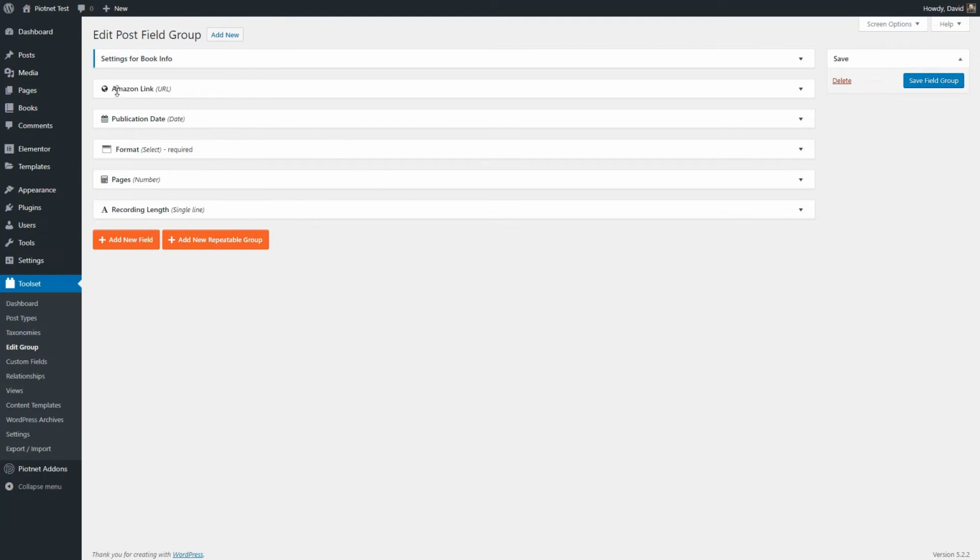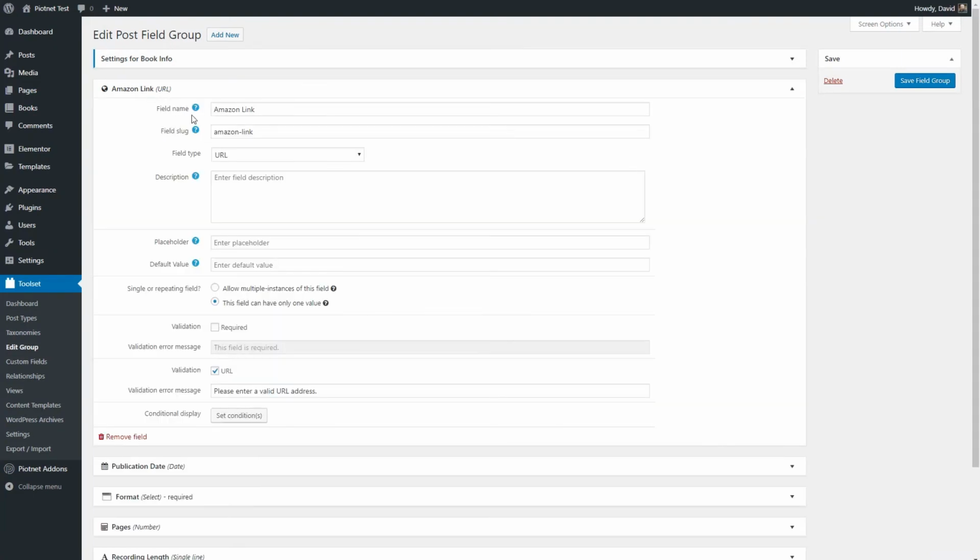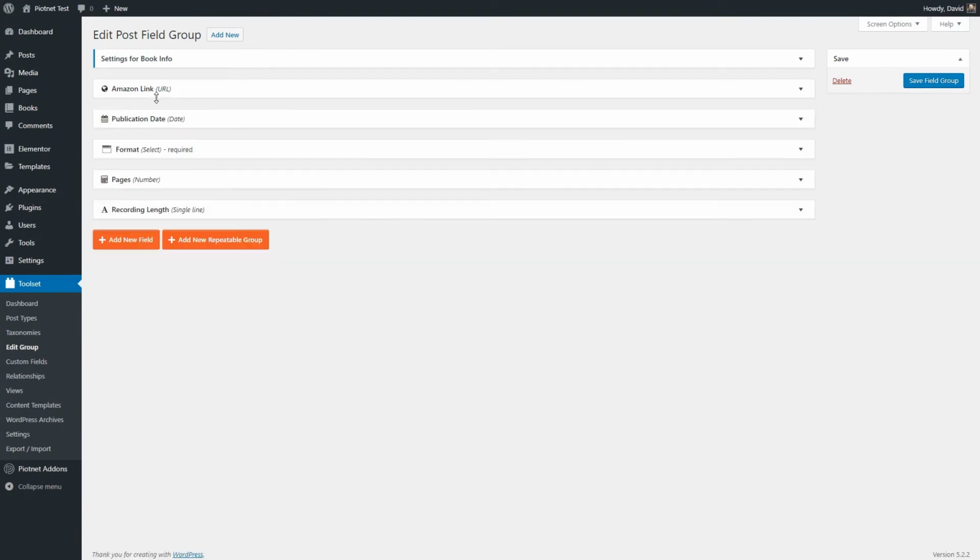It's crucial that you remember what you named your field. So this is Amazon-link, publication-date, format, pages, recording-length, and you also need to remember what type of field data you've set up. Here's URL, date, a select, number, and single line text.